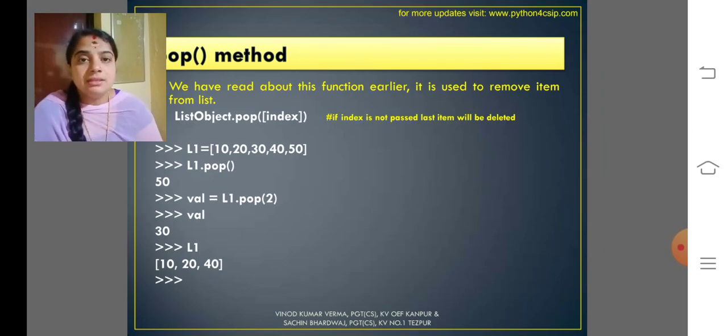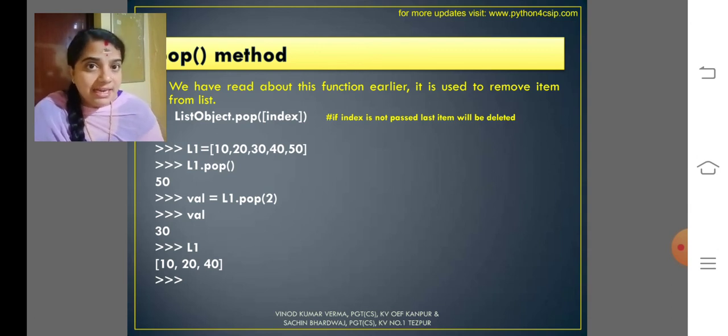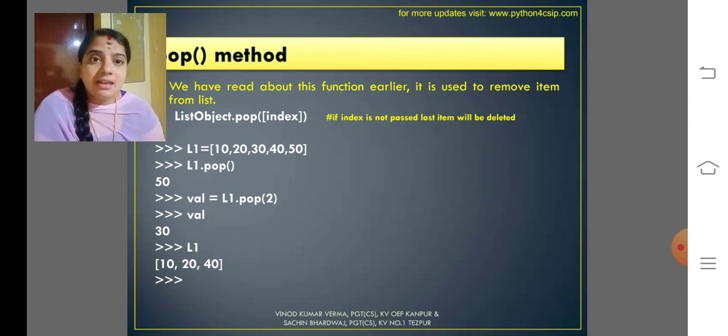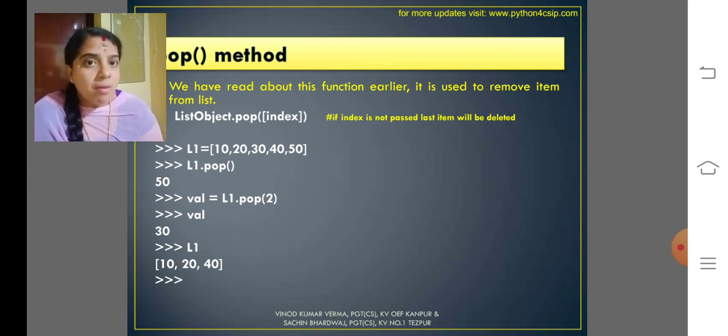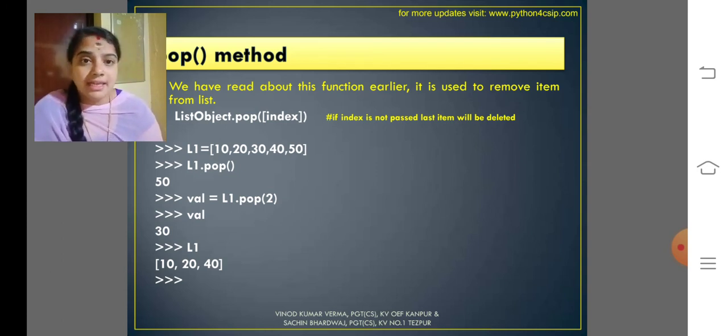Then pop. Pop is a method which is used to remove the item from the list. You have read about the functions earlier. Pop of index, you need to give. If you are not giving any index inside the pop function, what happens? The last element will be deleted automatically and it returns the deleted value. So if you are giving L1.pop(), it will return the deleted value like 50. If you are giving pop of 2, the second index value will be deleted, that is 30.